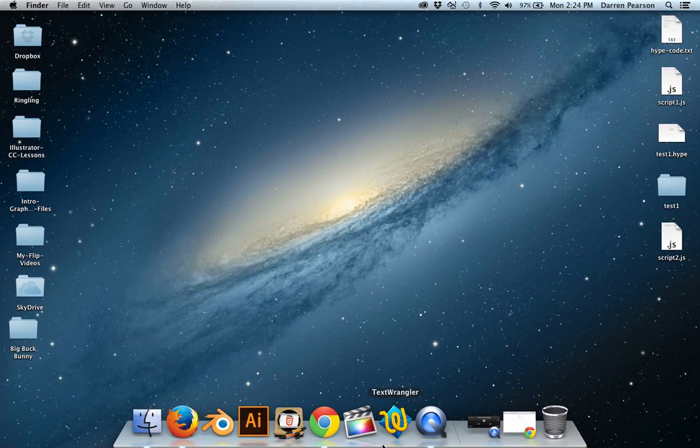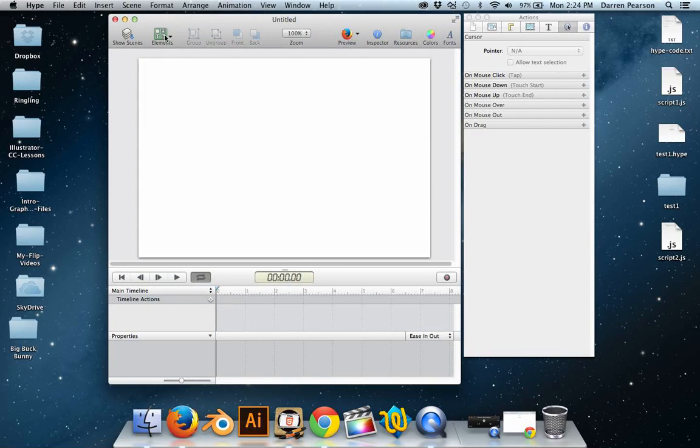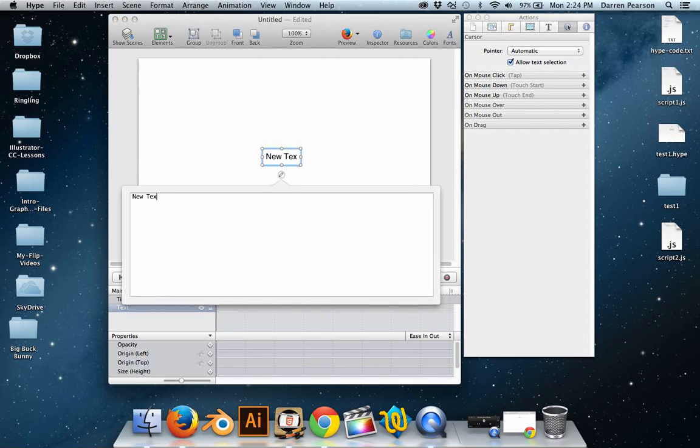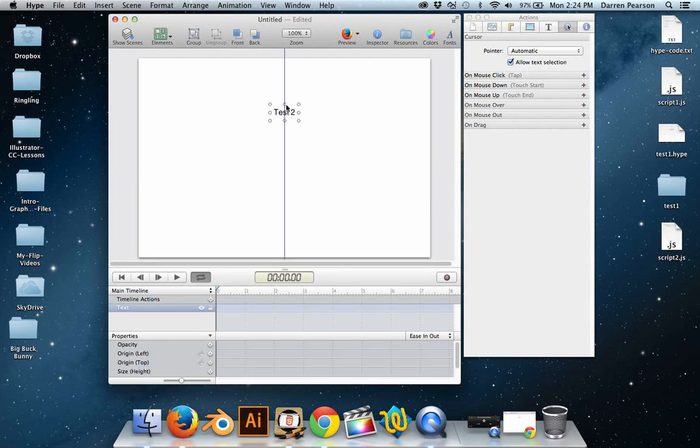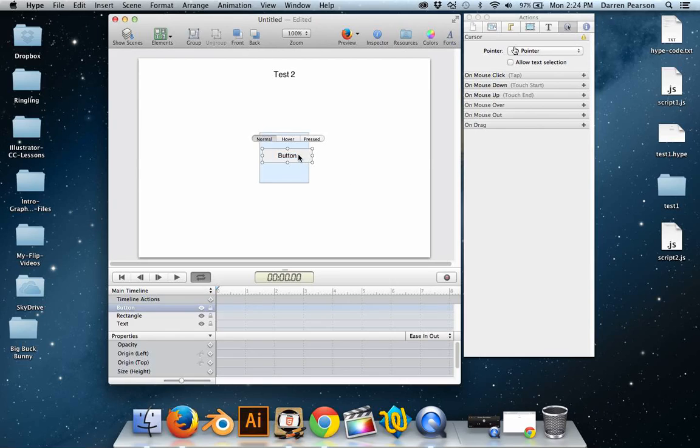Okay, so I start up my new Hype document. I'm going to first add a text element. There we go. And just call this, whoops, test number 2. There we go. And then I'm going to add both a rectangle and a button. So I'll add my rectangle element and I'll add the button right there.